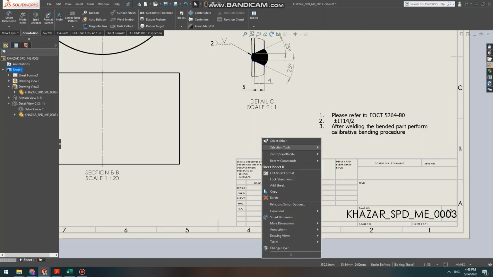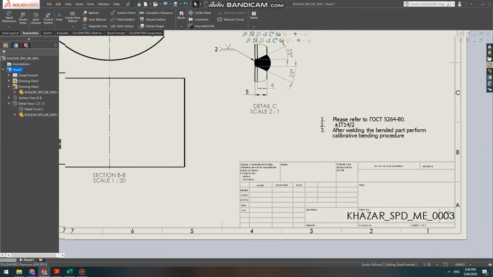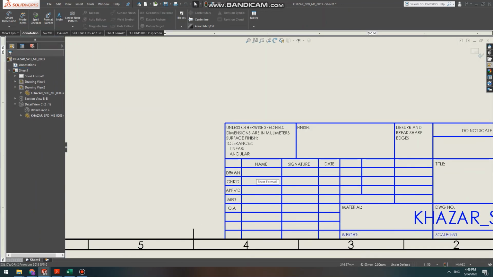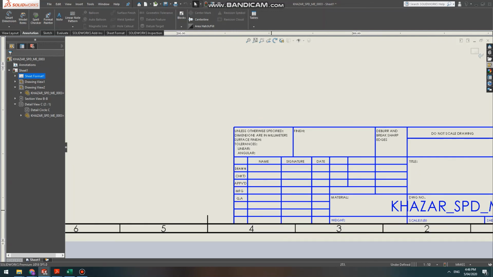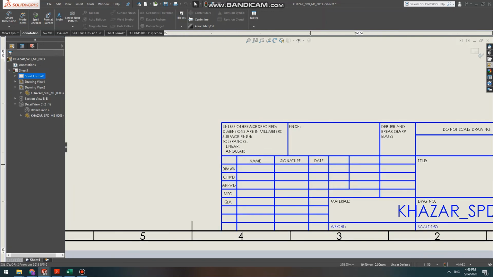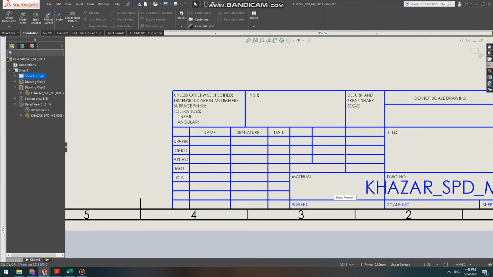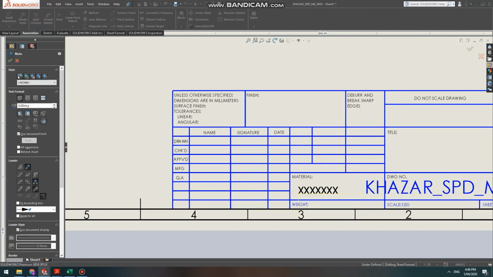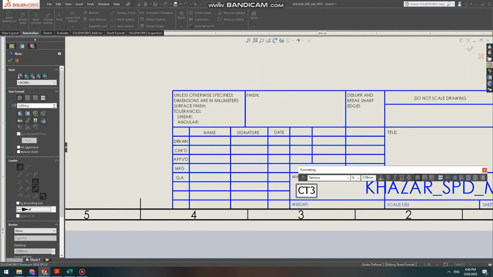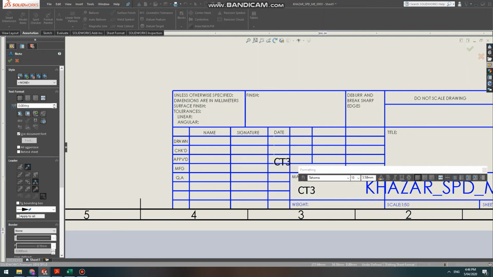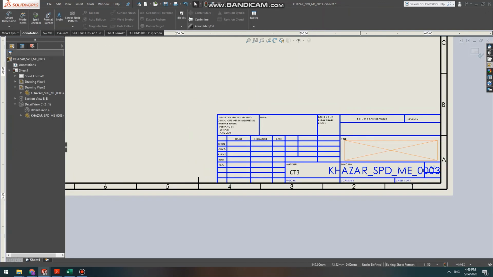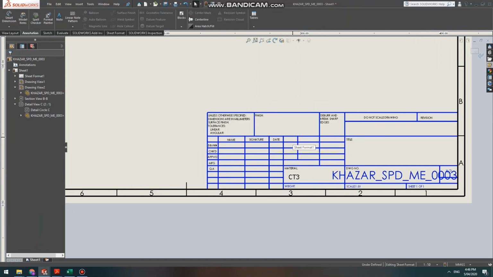Then you right click on this, get to edit sheet format. Here you write the name of the drawer, the checker, approver, manufacturing guy, quality assurance guy, signatures, dates, material. So material will be ST3. And there are also other parts to fill.